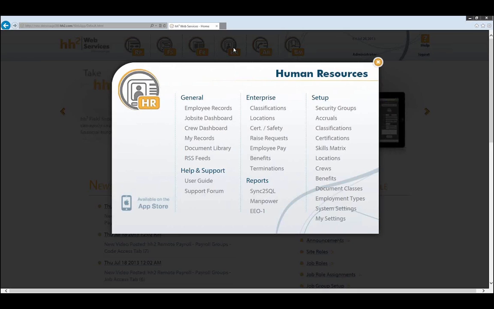For most of you, I think the crew dashboard's the way to go, and so that's the first one that I'm going to share with you today. So the first thing that you'll want to do when you're setting up a crew dashboard is make sure that you go into the crew link under setup in HR.